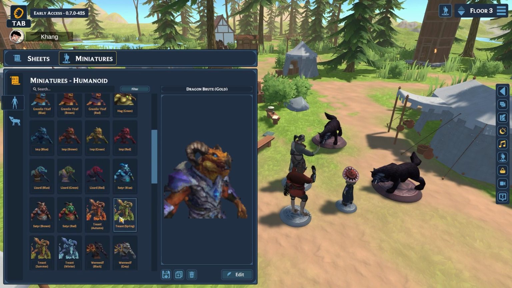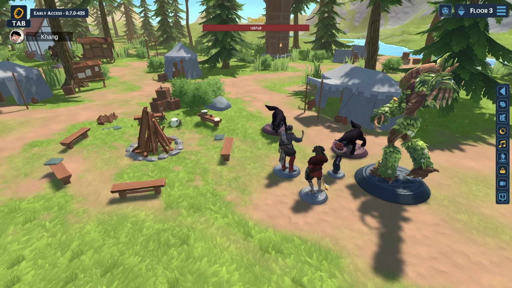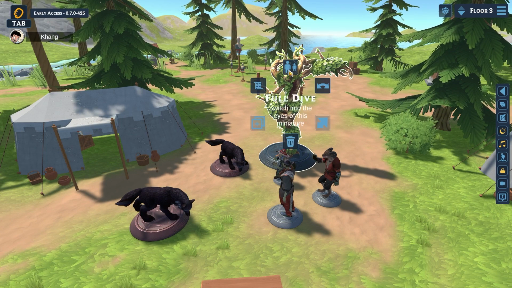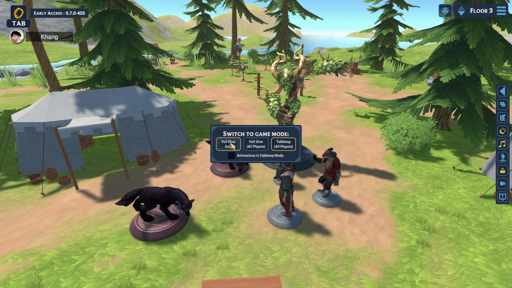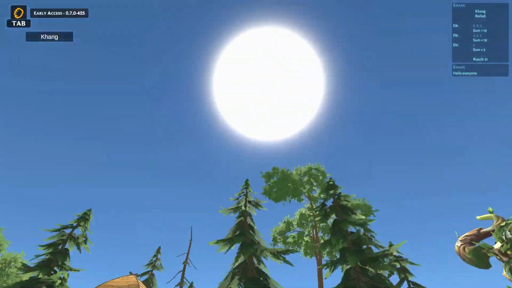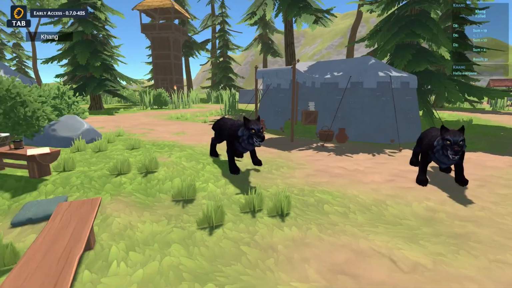So let's take this Trian and place it. The way full dive works is if you open the context menu on a character, you can select full dive, or if you select tab menu and then press on possess, then you can full dive for yourself or throw all your players into full dive. So let's do that. And if you full dive, you can see you are now actually inside your campaign.